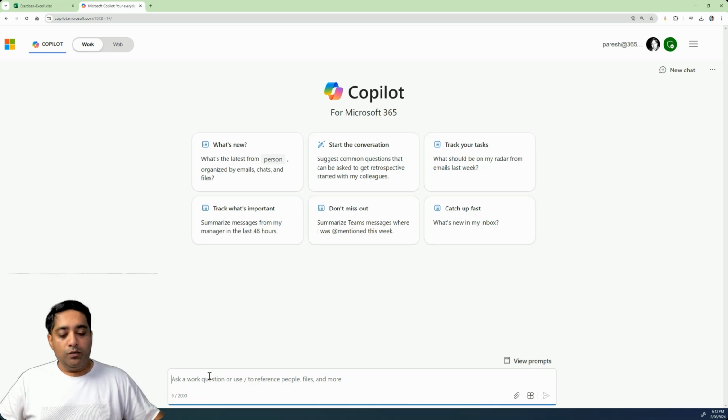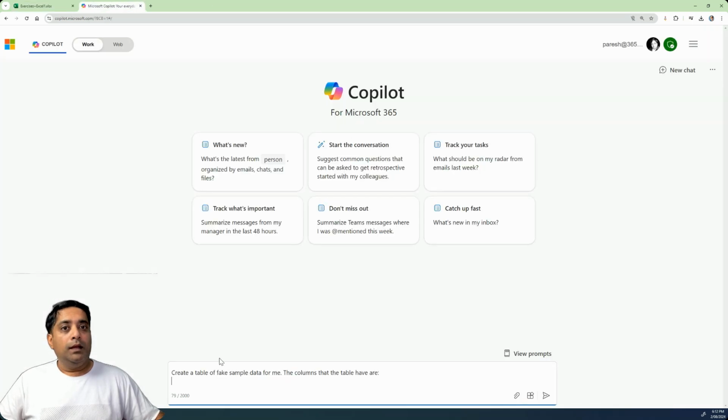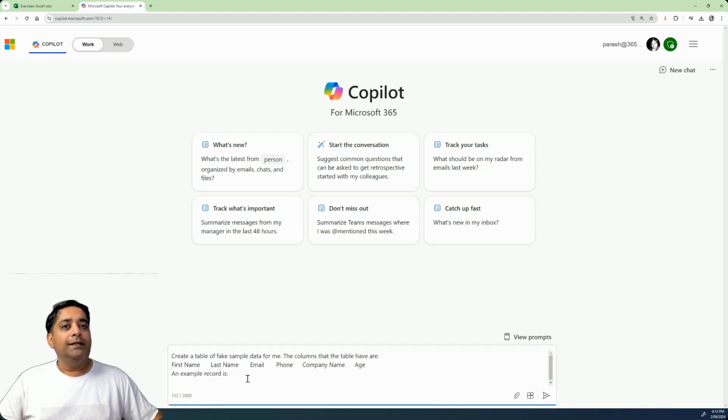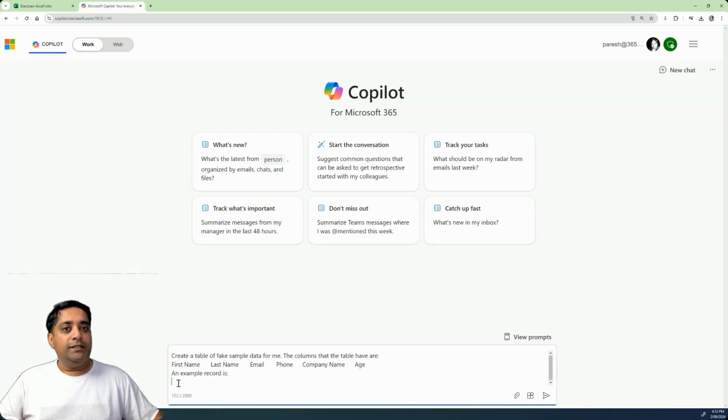So the first thing that we can do is instruct Copilot to create a table of fake sample data for me. The columns that the table has are, and then we can copy the columns over here. And do not worry about the space because that space is automatically added. And we can also give an example over here. All right. An example of the record, which we can copy from here and then paste it over here. So basically what I have said to Copilot is that I need a table of fake sample data, and this is the example. So let's just go ahead and click on send.